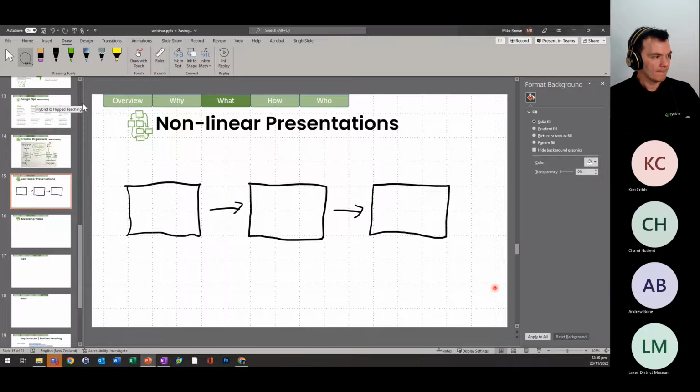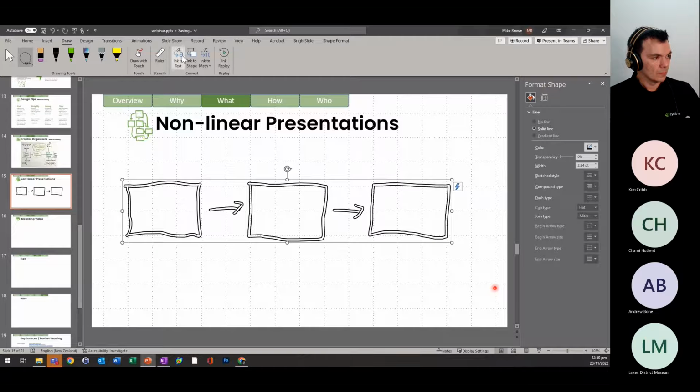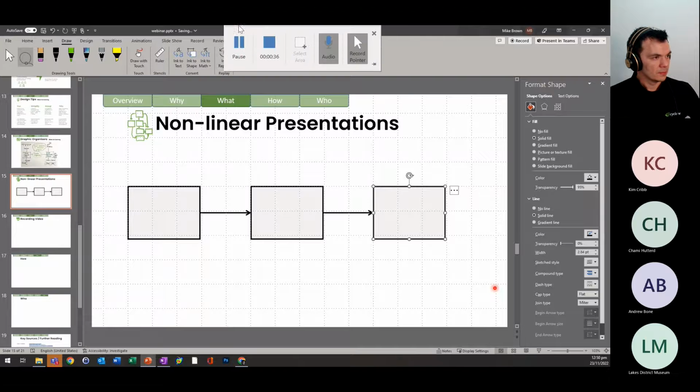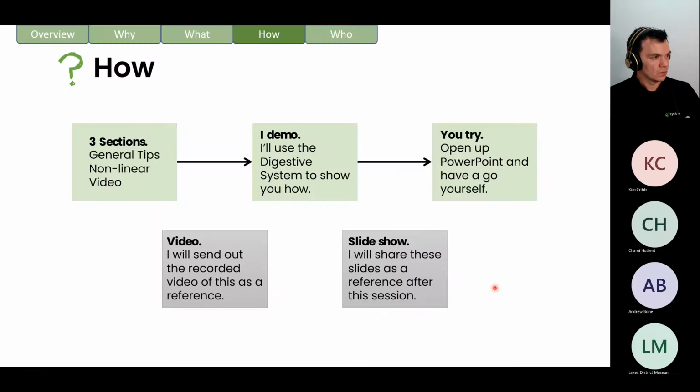Now I'm going to get the lasso tool, select all of that and press into shape. Wait a second and it will turn it into a beautiful flow chart for me. So you can see it can be super helpful there just to show someone how to do something, and it just demonstrates the technique really quickly. Right.